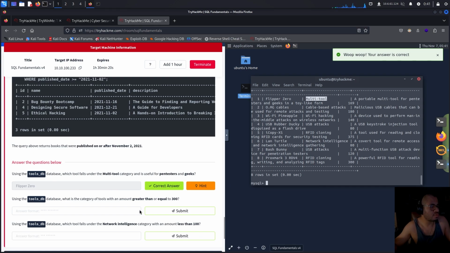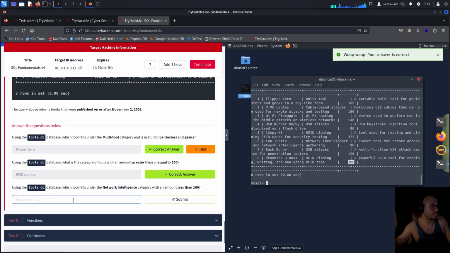So yeah, using the tools data, we want the category of tools with an amount greater than or equal to 300. Greater than or equal to 300. Well, what is the category of tools? That would be this one here. RFID, RFID cloning, right? I mean, I understand that I have to basically run the queries. Using the tools DB database, which tool falls under the network intelligence category with an amount less than 100? Well, which tool? LAN Turtle. And then the functions, right?